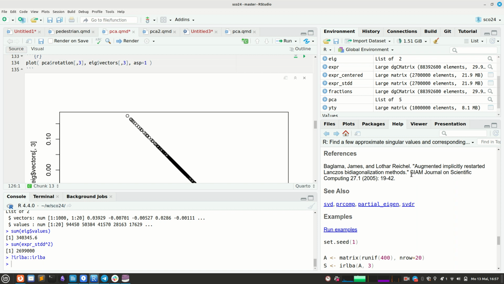I think that's the standard numerics journal, and it's a bit involved, and I don't want to explain to you the IRBA algorithm. I once thought I had understood it, but if you really want to dive into numerics, you want to know that.